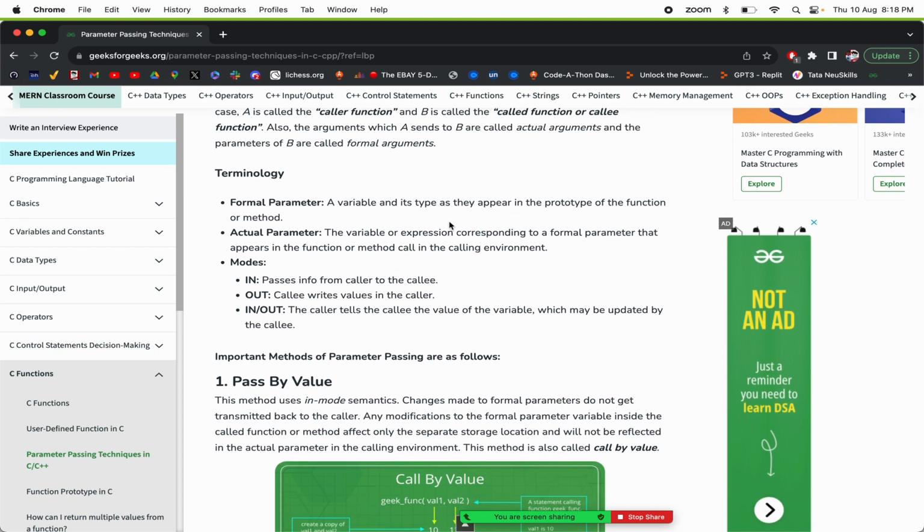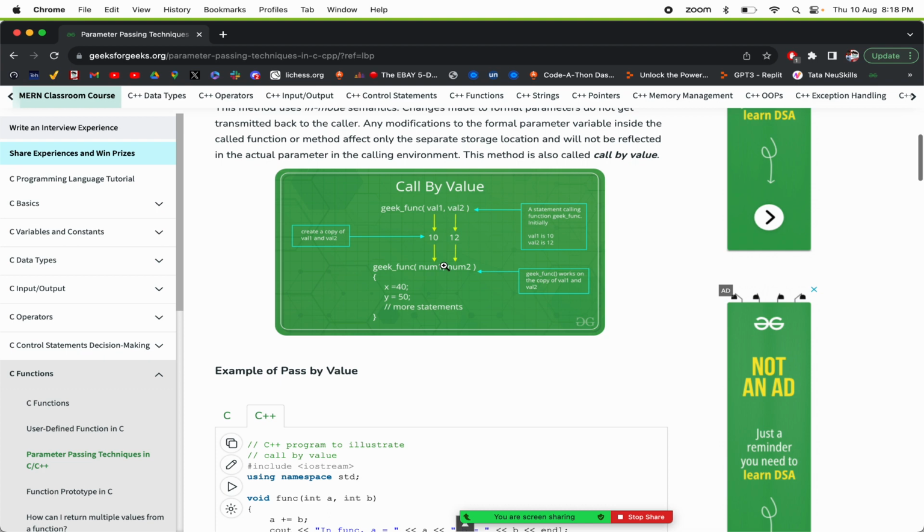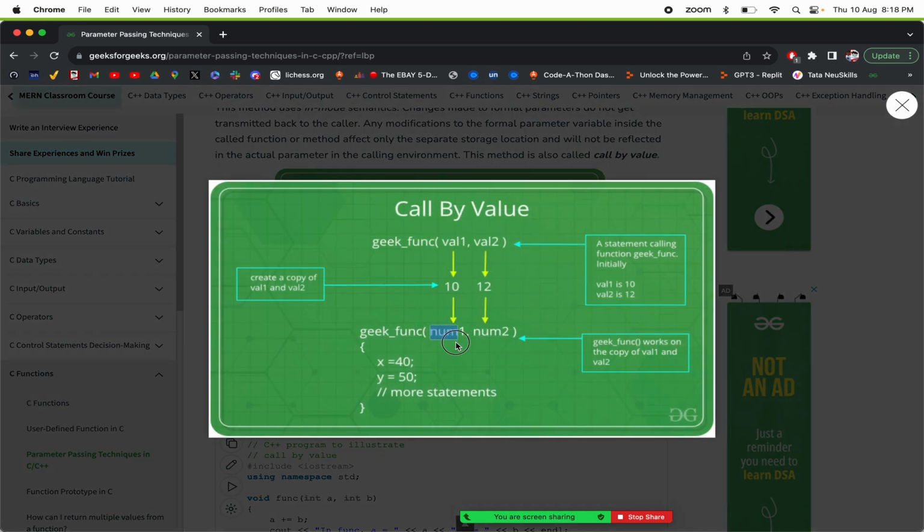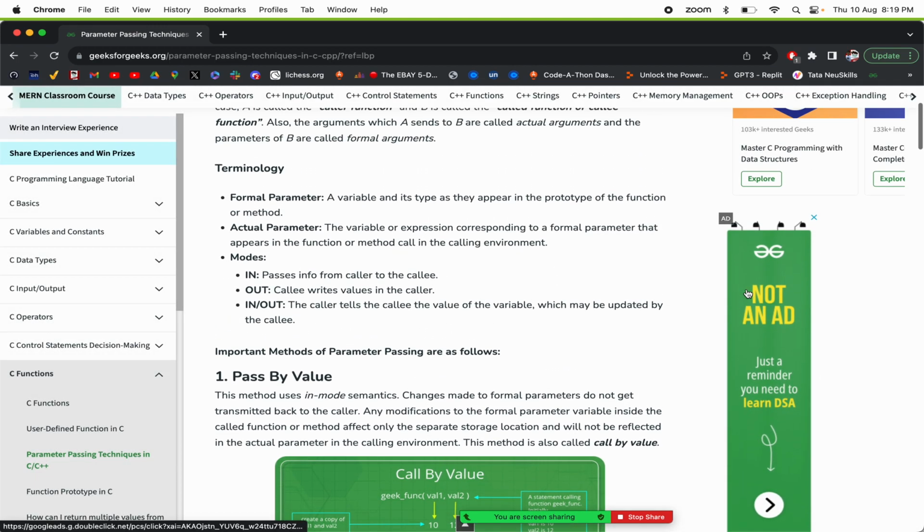So also the arguments which a sends to b are called actual arguments. So whatever arguments a passes to b, when you give the values in the brackets of the b function, those will be called actual arguments, and the parameters of b are called formal arguments. So over here, if we have this geek function, these parameters are called formal arguments, and when we are calling the function, these are actual arguments.